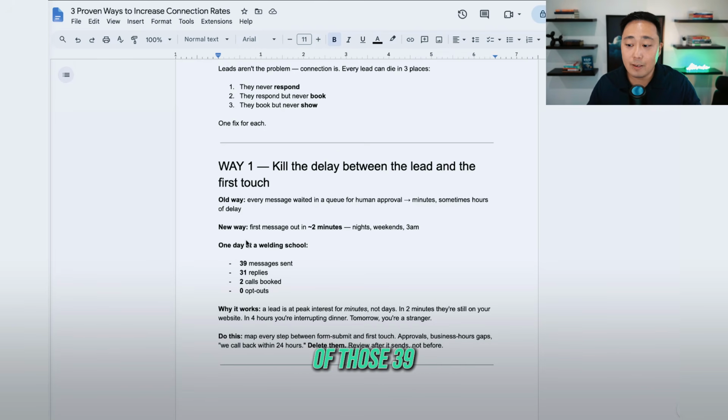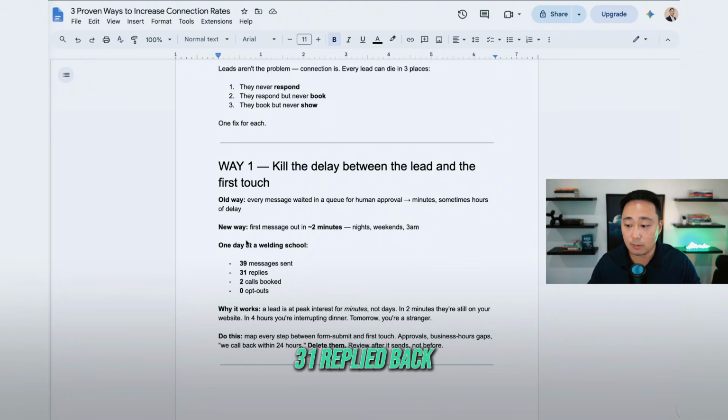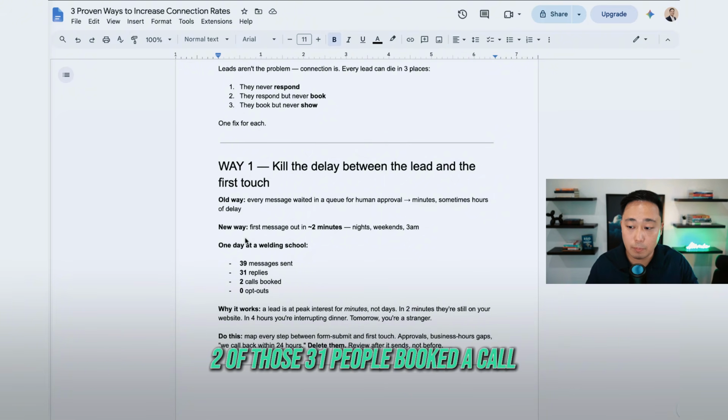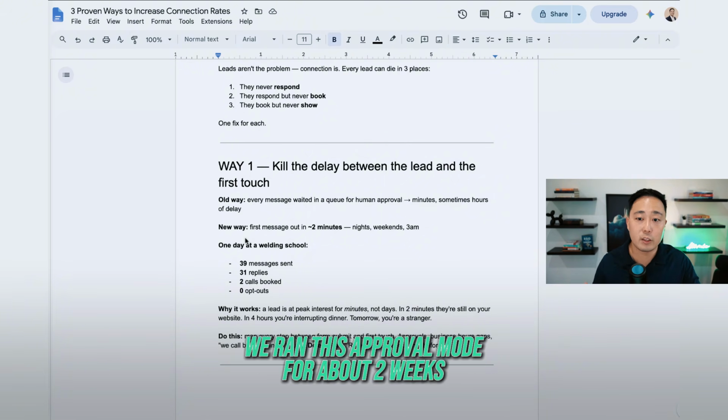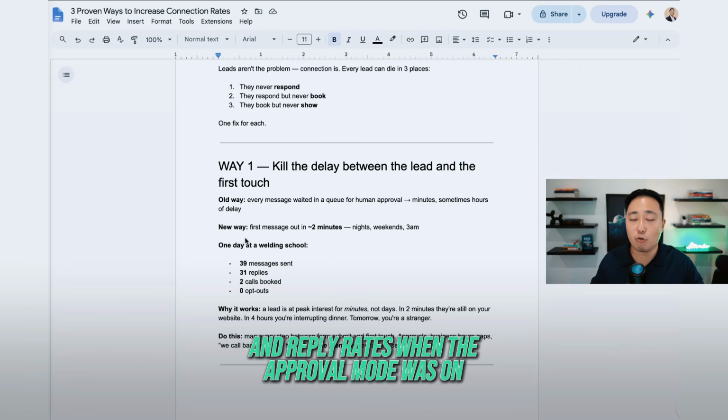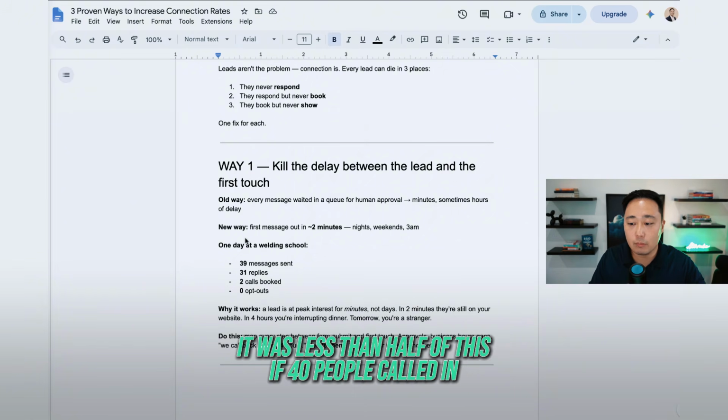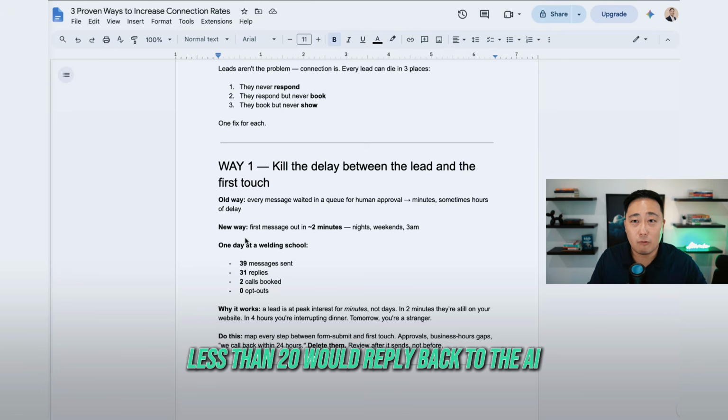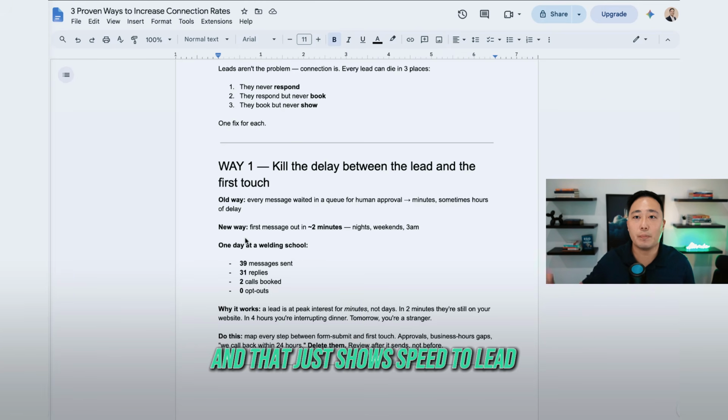Of those 39, 31 replied back. 2 of those 31 people booked a call. Historically, we ran approval mode for about 2 weeks, and reply rates when the approval mode was on, where there was a delay, were less than half of this. If 40 people called in, less than 20 would reply back to the AI. And that just shows speed to lead.